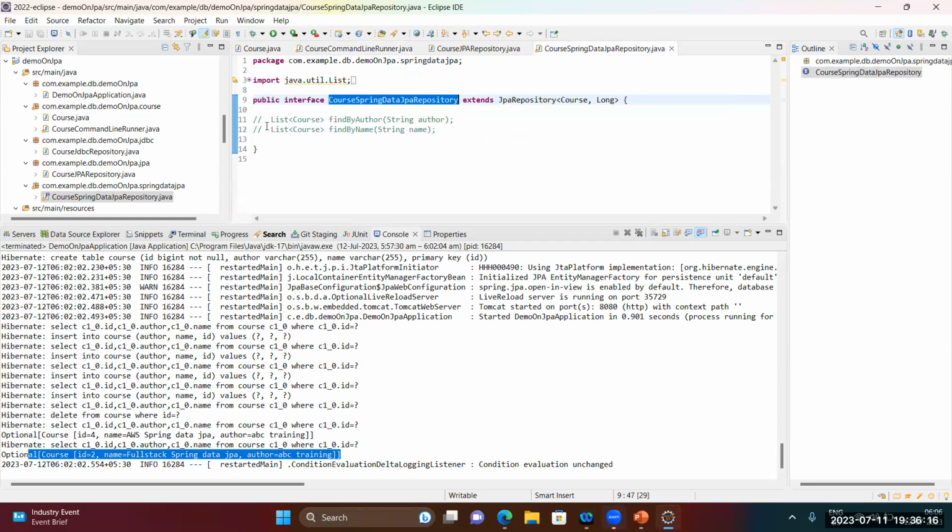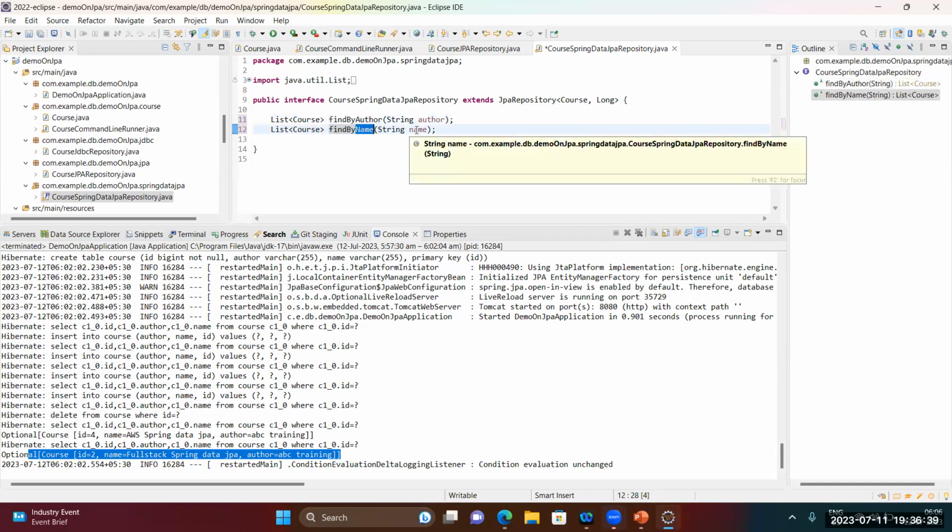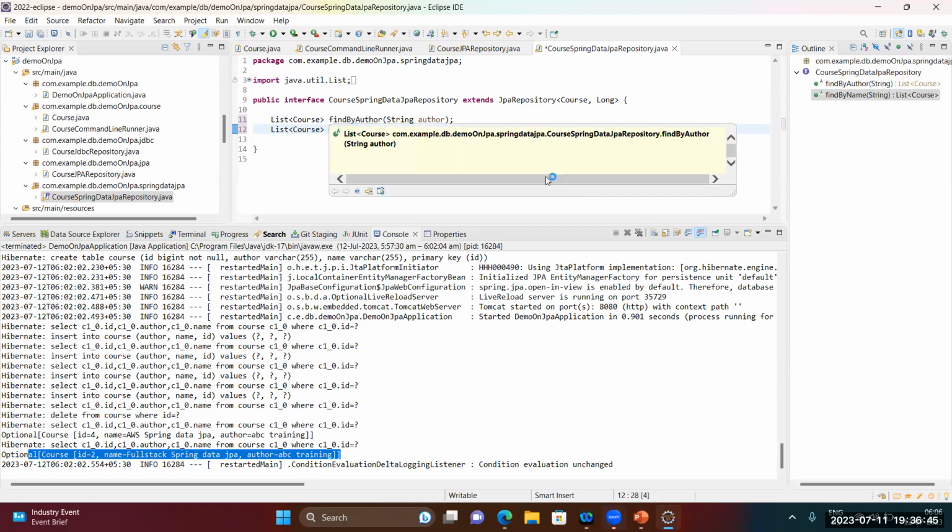Like you just go here and write something like this. I'm just trying to add find by author, that is string author, and find by name, that is string name. You have to definitely follow this pattern: find by and the column name. Then only this application code is going to work whenever we want to retrieve something using this.